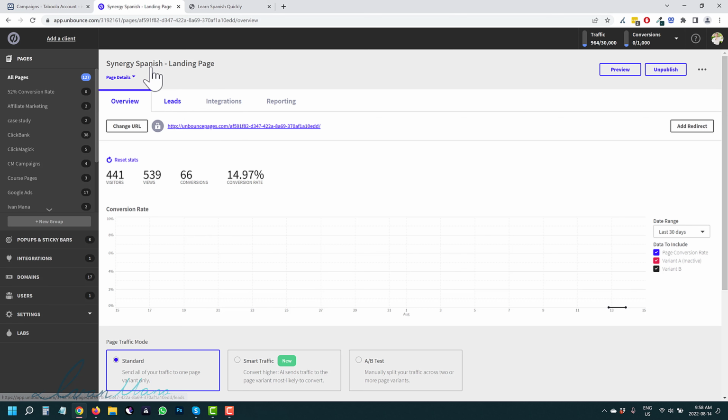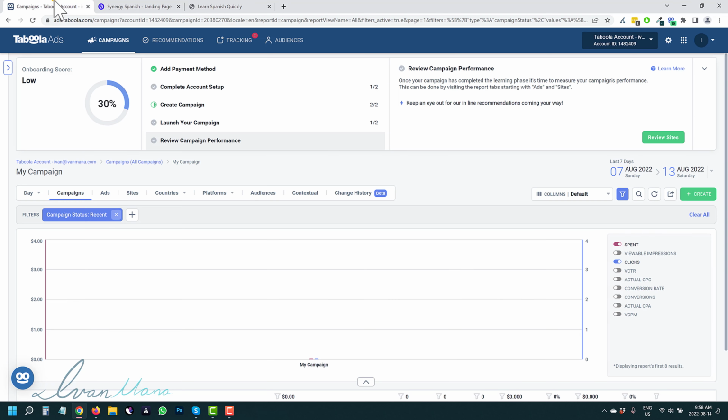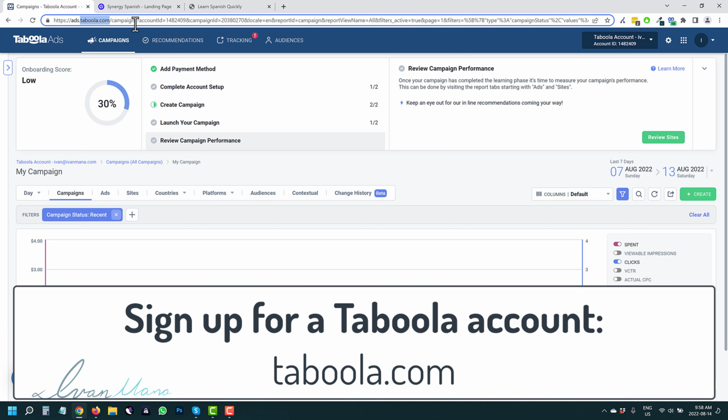But this is step one. Make sure you have some page you want to promote. Next, you're going to head over to Taboola.com. So just head over to Taboola.com, sign up. The process is pretty straightforward, pretty simple.